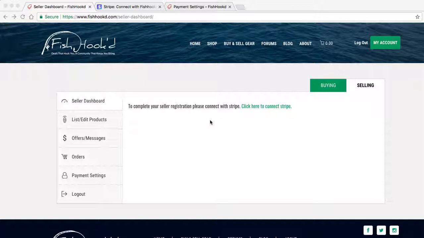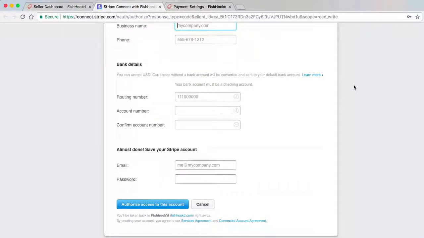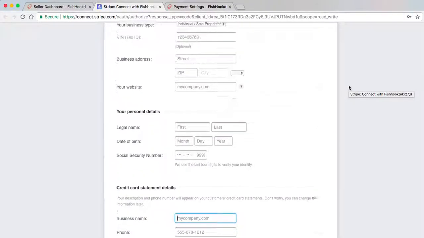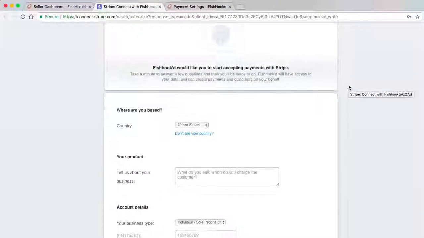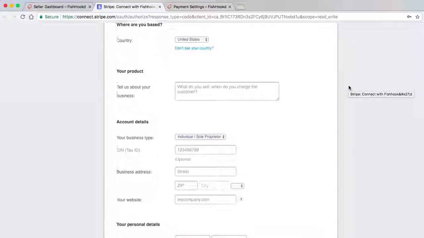So after you're logged into your account, you'll be in the seller's dashboard. Then you'll click here to connect to Stripe. After you do that, another page will pop up where you just click again to connect to Stripe. After that, you'll be in the Stripe page, and basically all you do is fill everything out here.